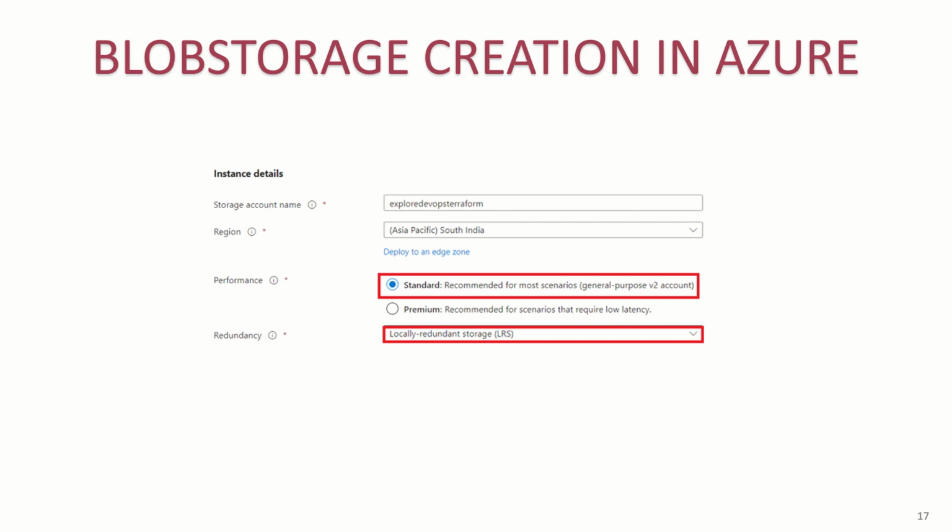And in redundancy also, we need to go with locally redundant storage, because there are other options related to geo redundant storage and zone redundant storage, but we don't want that kind of redundancy. We are just doing it for testing purposes. So we want redundancy related to our instance only. We don't want this storage account to be redundant across multiple zones and then multiple regions. That will actually become costly. So we'll go with LRS, that is locally redundant storage.